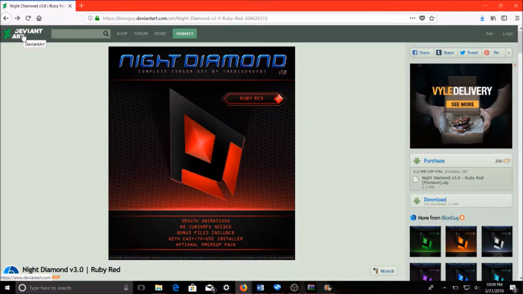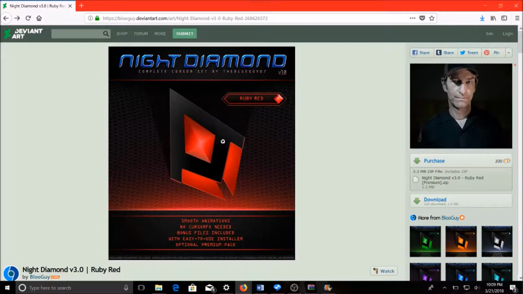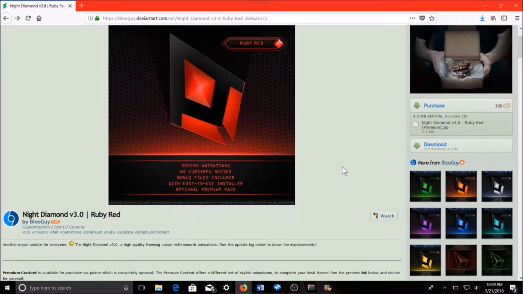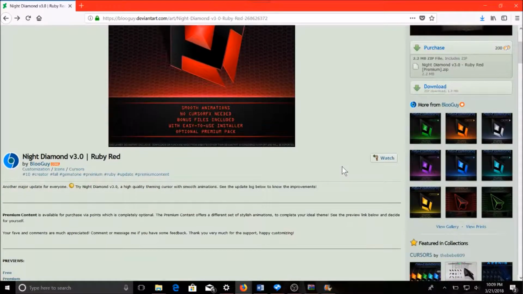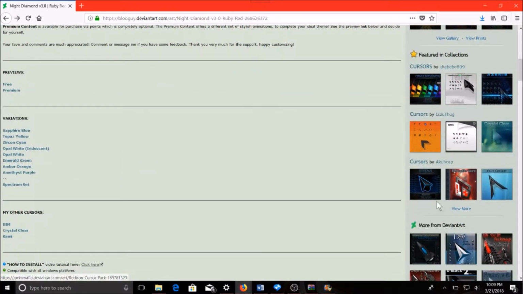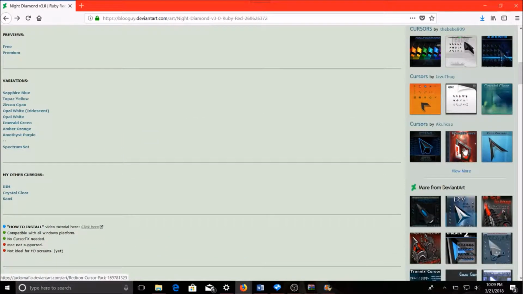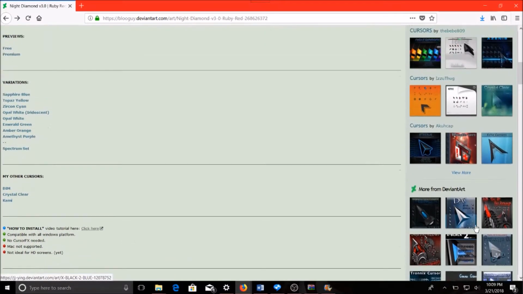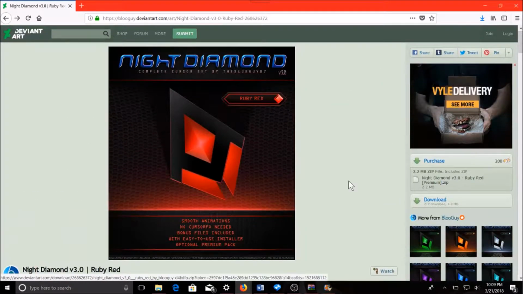I'm using DeviantArt. It has some pretty cool cursors. I'm going to be using this red one for my personal cursor, and if you don't like that cursor, they have plenty of these. Plenty of diamonds, plenty of colors, spaceships. I don't even know what that is. That looks really cool. Spaceships, knives, a lot of other stuff.